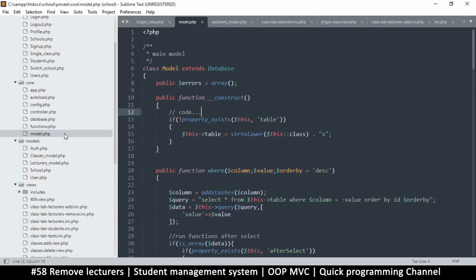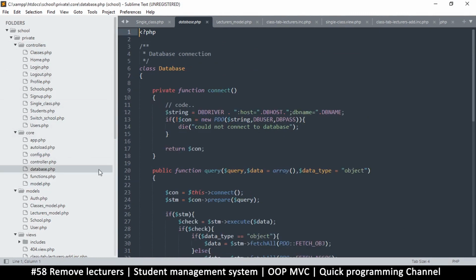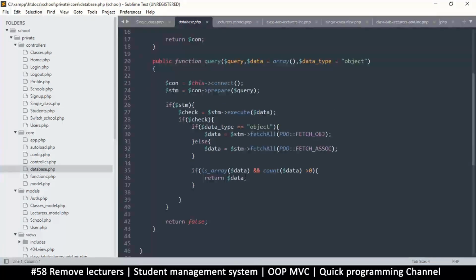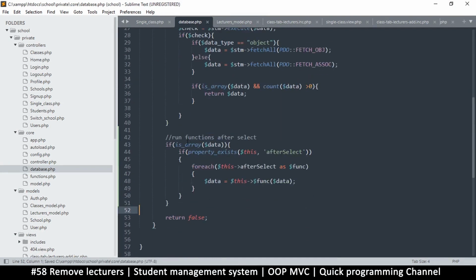Now query isn't here in the model. It's inside the database. I don't even know why I left it there anyway. It's in here. Anyway, it doesn't really matter at the end of the day. All we need to do is paste this here and try it. So run functions after a select.